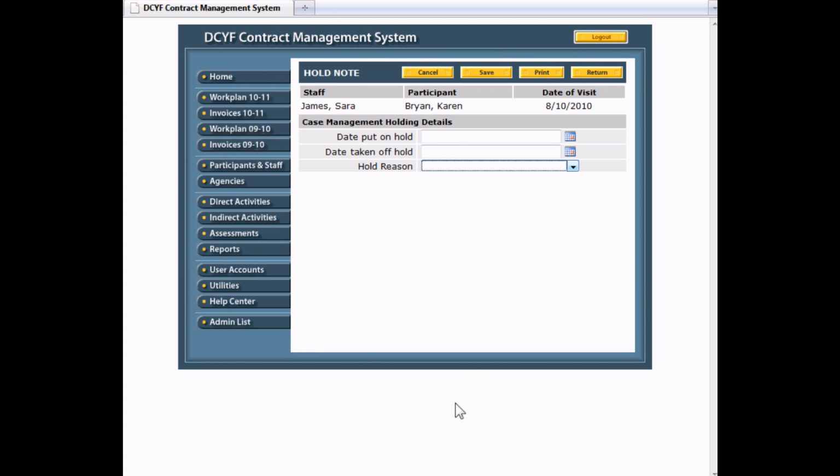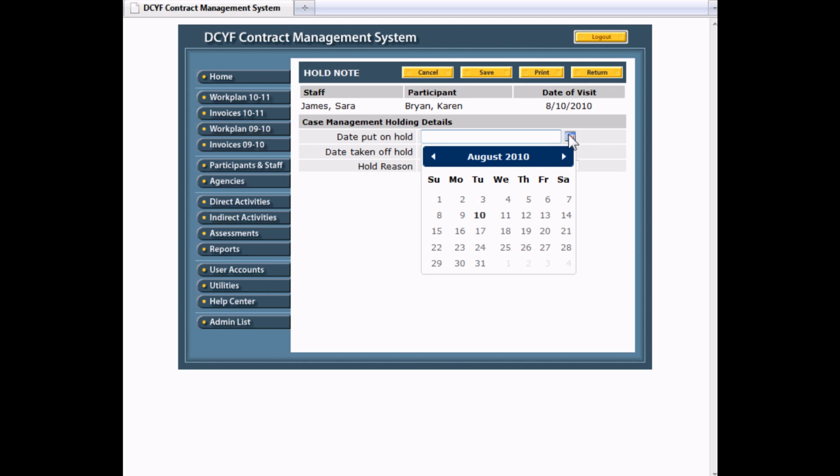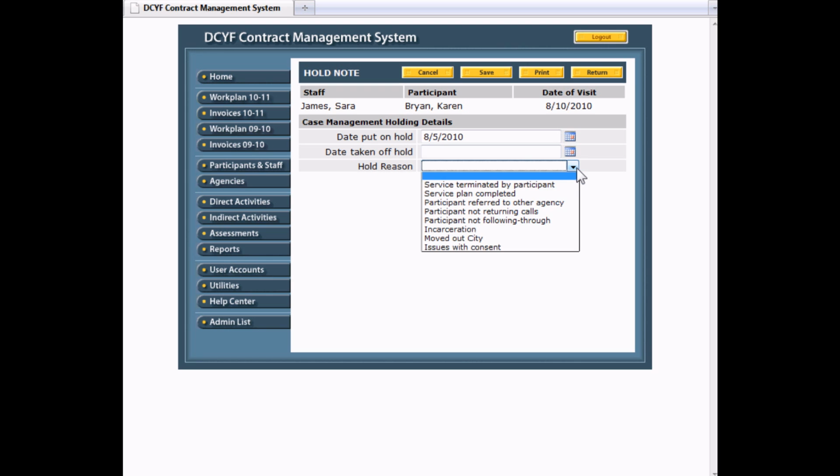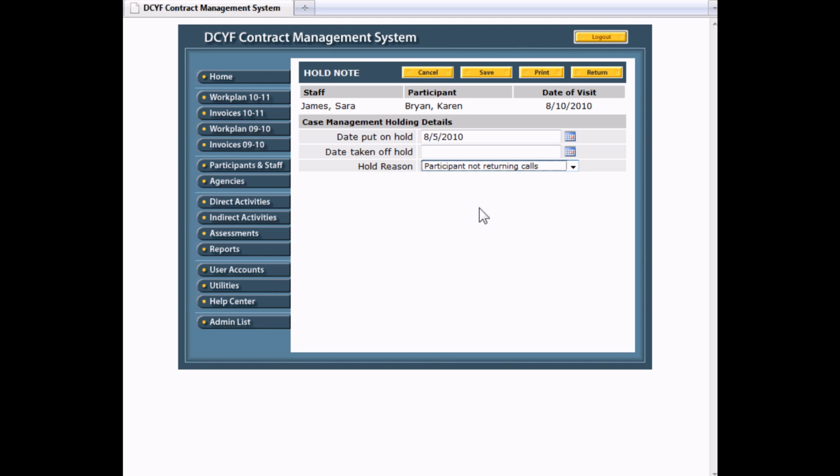To complete the hold note, first enter the date that the participant's case was officially put on hold in the Date Put on Hold field here. You can enter this either by entering it manually or by selecting the calendar button function like this. You will leave the date taken off hold field here blank. And then next, you want to select the reason the case was put on hold from the drop-down menu here. For this example, we'll select Participant Not Returning Calls. Now, to complete the process of putting a participant's case on hold, make sure you click the Save button at the top of the page like this.